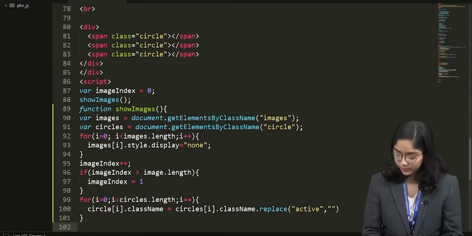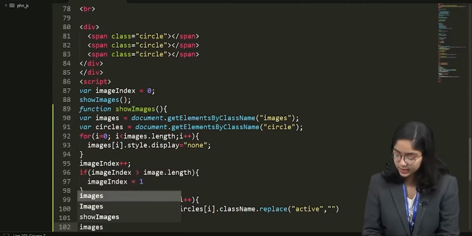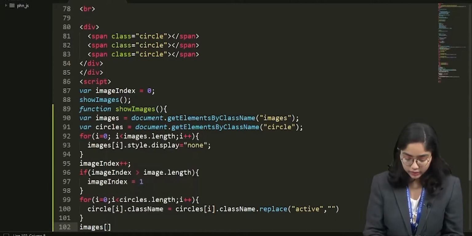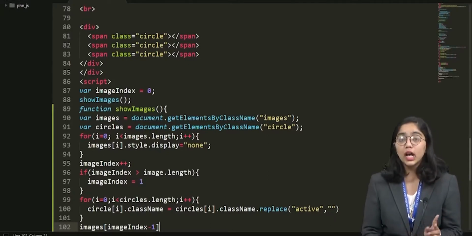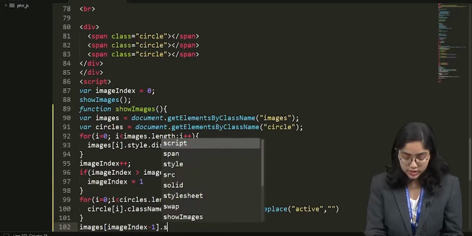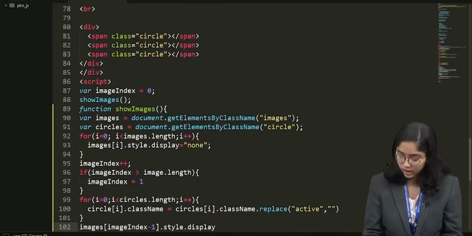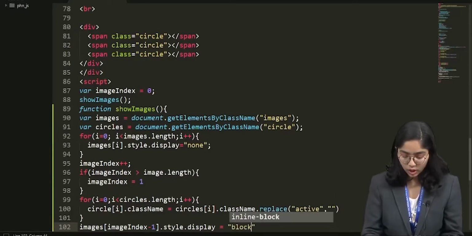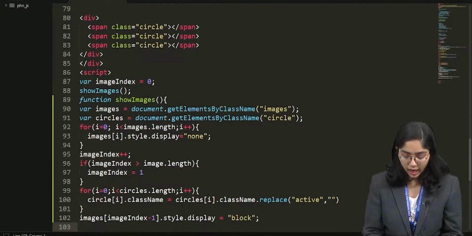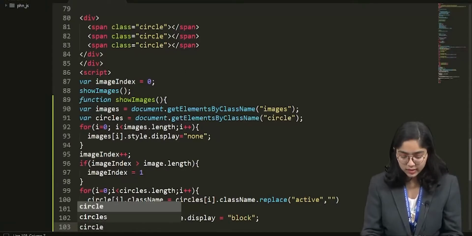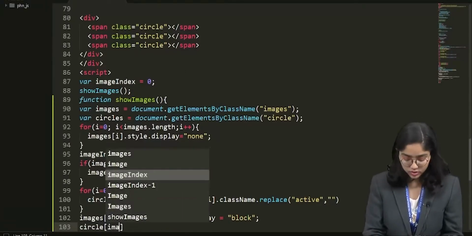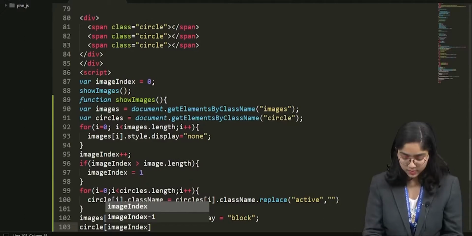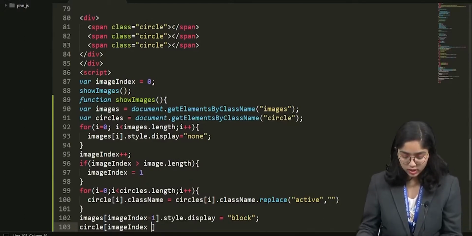Now in the end I am going to call the arrays, and I am going to give image index minus 1, that is I want to show. Now this time the property would be block, right? I want to show them. So style dot display equals to block. And after that I am going to do the same for my circles as well. Image index minus 1.